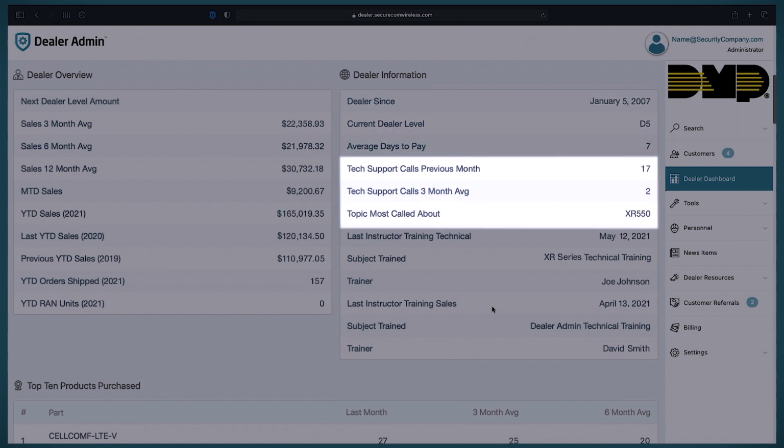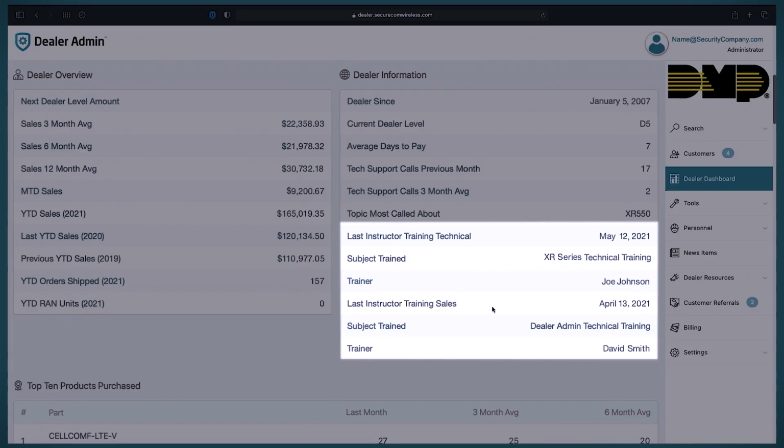Here you can see how many tech support calls your team has had in the previous month, and a 3-month average. Below that, you'll see the topic most called about. This is a great insight into the topics your team may be struggling with the most. You can be proactive in scheduling a training with a DMP trainer on the topic that they call in about most. Below that, you'll also see the last time you had technical training and sales training.